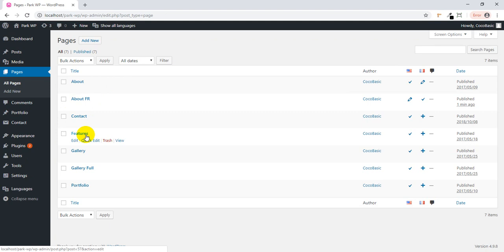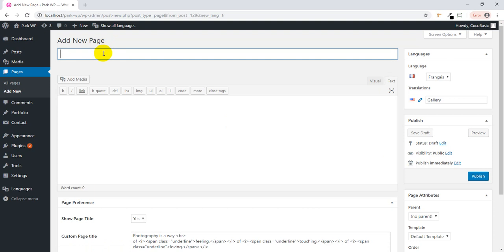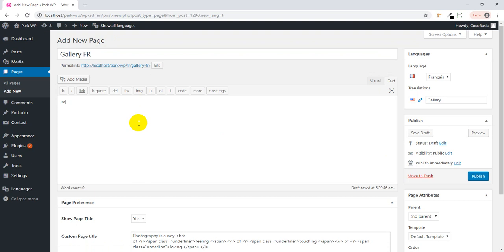And also we'll add one more page, let's say Gallery French, and here we set gallery content French. Publish.